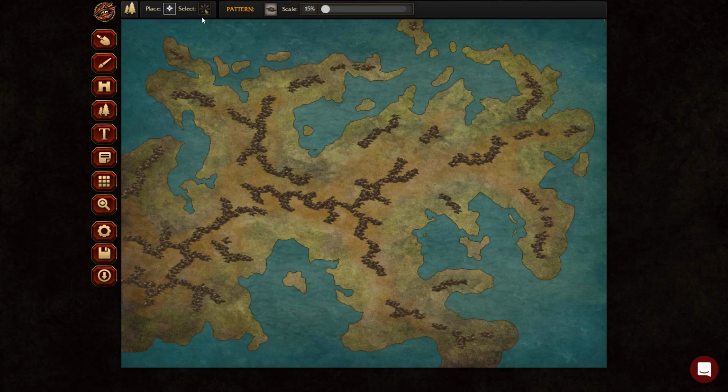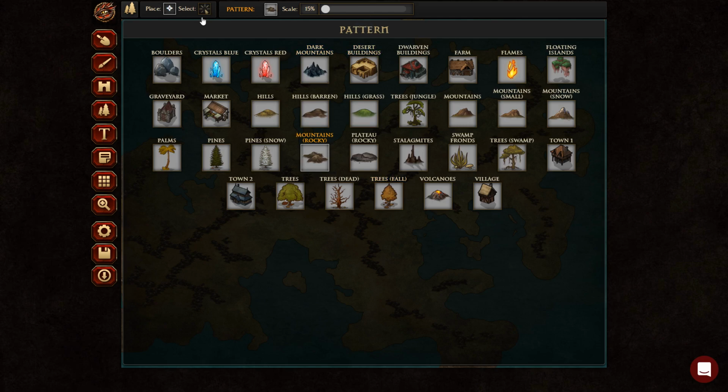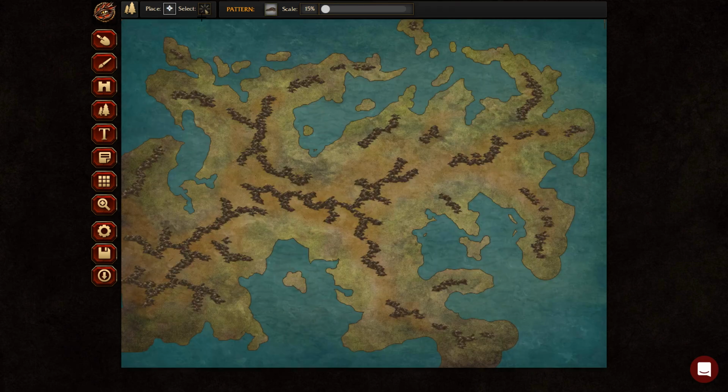I like that. Let's go ahead and go back into and choose another. Let's kind of make some hills. I'm going to decide on these hills to give it a little more depth.